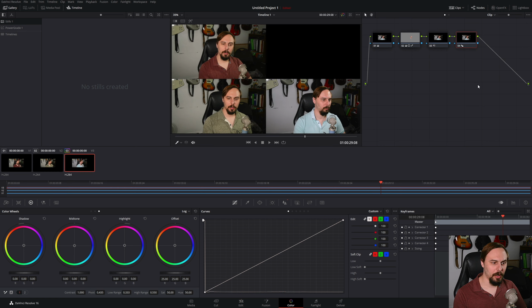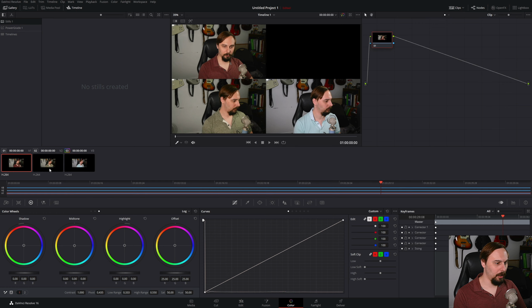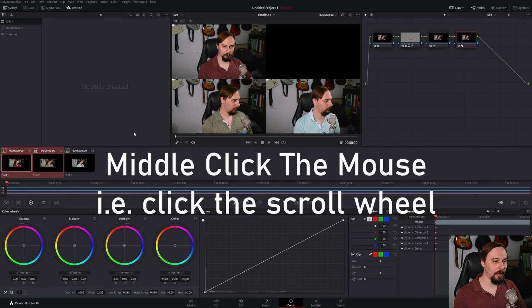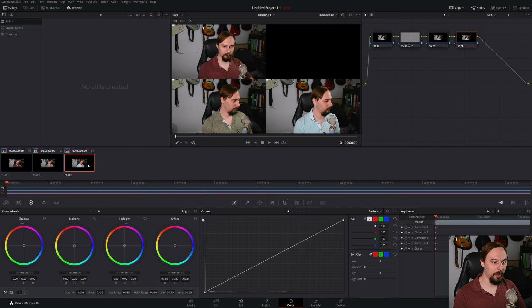So you can see within that file, I do have a color grade applied here. And if I wanted to copy it to the other two tracks, all I have to do is highlight the other two by clicking Shift and clicking on both of them. And then I just have to middle click on the one that has the color grade applied. And as you can see, if I go to the blue one, there's my color grade.